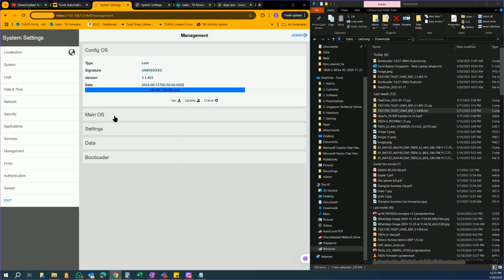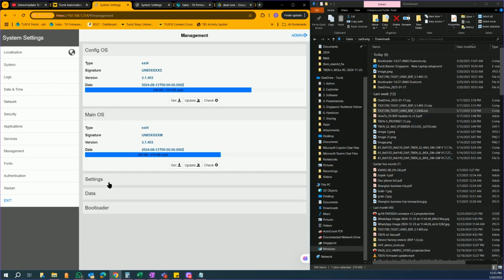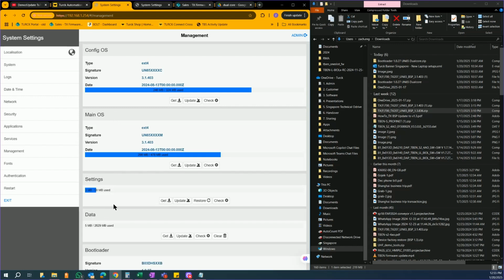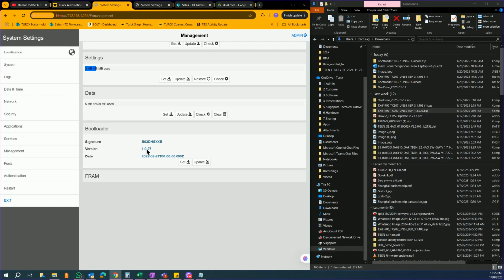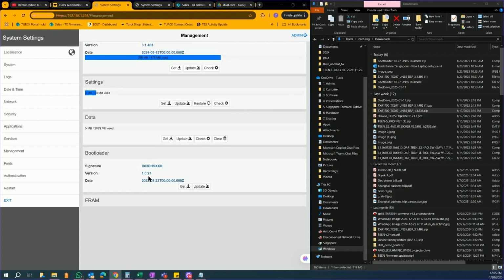And what we want to check is that all of these are the same. Okay, the config OS is now 3.14. Your bootloader is 1.027. Alright, remember that you're not supposed to update your bootloader unless specifically instructed to. Okay, typically only major updates will require you to update your bootloader.